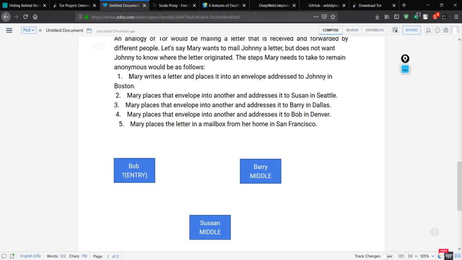First of all, Mary, who originates the letter, writes a letter and places it in an envelope addressed to Johnny in Boston. Just remember that this means Johnny stays in Boston, or basically that there is a server in Boston. Then Mary places that envelope in another and addresses it to Susan in Seattle. That means this is the new server, which is our Tor node. So that envelope, which is obviously the message, is also addressed to Susan in Seattle.